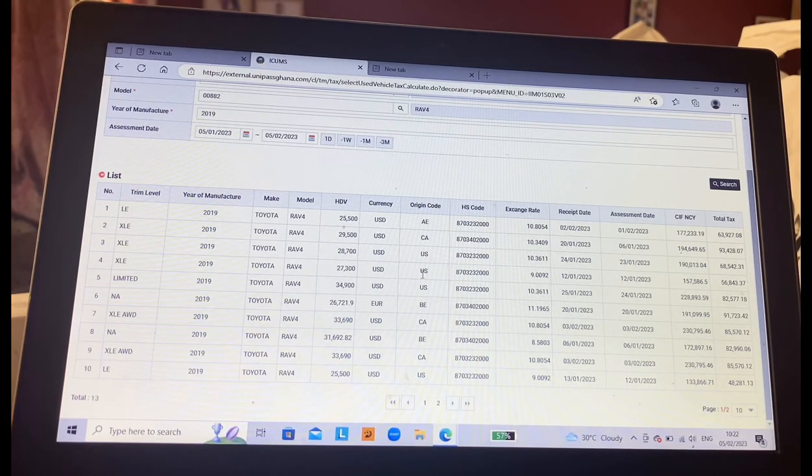So now we are in 2023. Yes, we've limited the search by 1 month, so that's how come 5th of January to 5th of February. Now let's see the rates. Let's begin with January, where the rate was 9 point something. Let's pick a number 10 LE that came in. It was assessed on the 12th of January, where the rate was 9.0 and the person paid 48,000 Ghana cedis as the duty. Let's move into February, almost a month later.